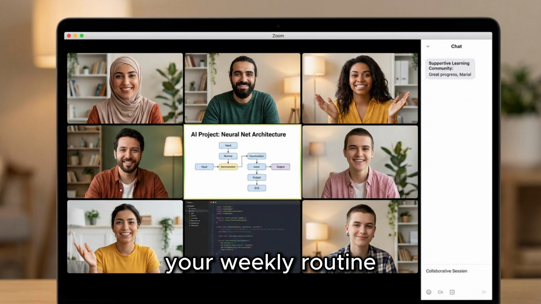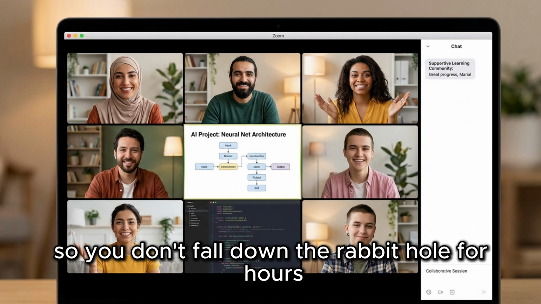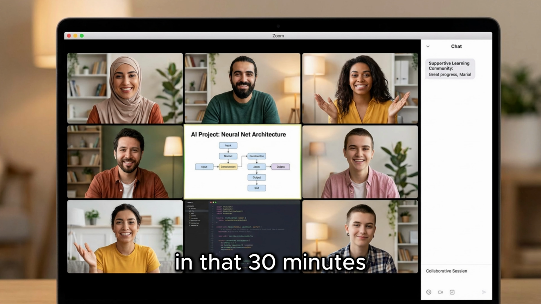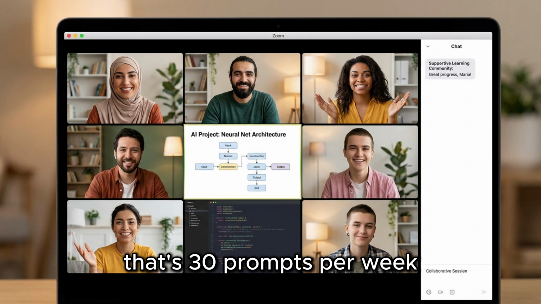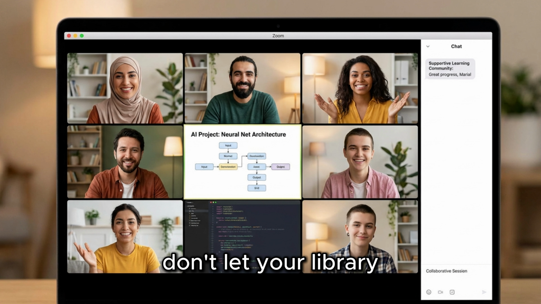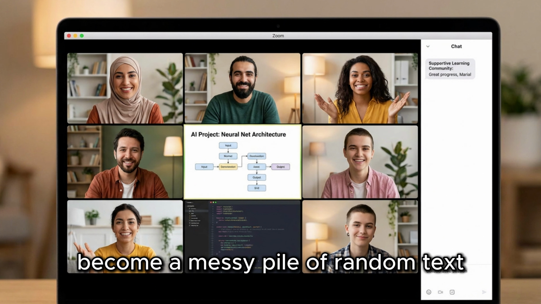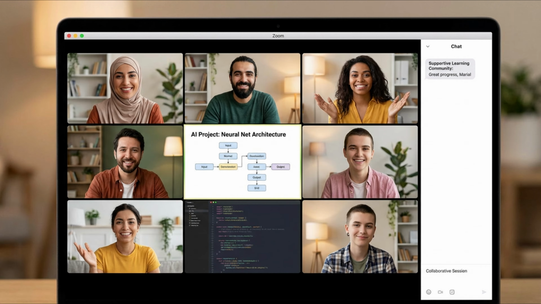Your weekly routine. Dedicate 30 minutes 3 times per week to prompt exploration. Set a timer so you don't fall down the rabbit hole for hours. In that 30 minutes, find and save 10 high-quality prompts. That's 30 prompts per week, over 100 per month. Organize them as you go. Don't let your library become a messy pile of random text. Good organization means you can actually find and use these prompts later.